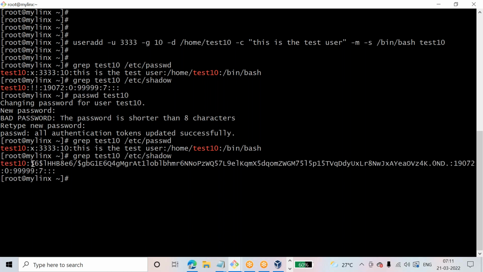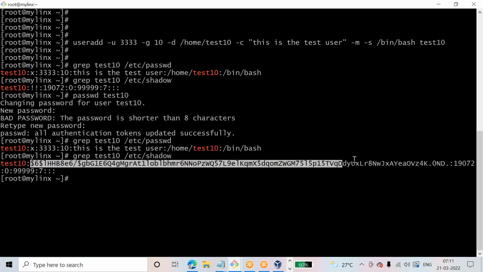See, in place of the exclamation marks, what it gave for you is this big number. So this is your encrypted format, which is understood by Linux. Your password is saved like this. Before the password was set, it gave double exclamation marks. Double exclamation marks mean no password has been set. You need to see it like this.